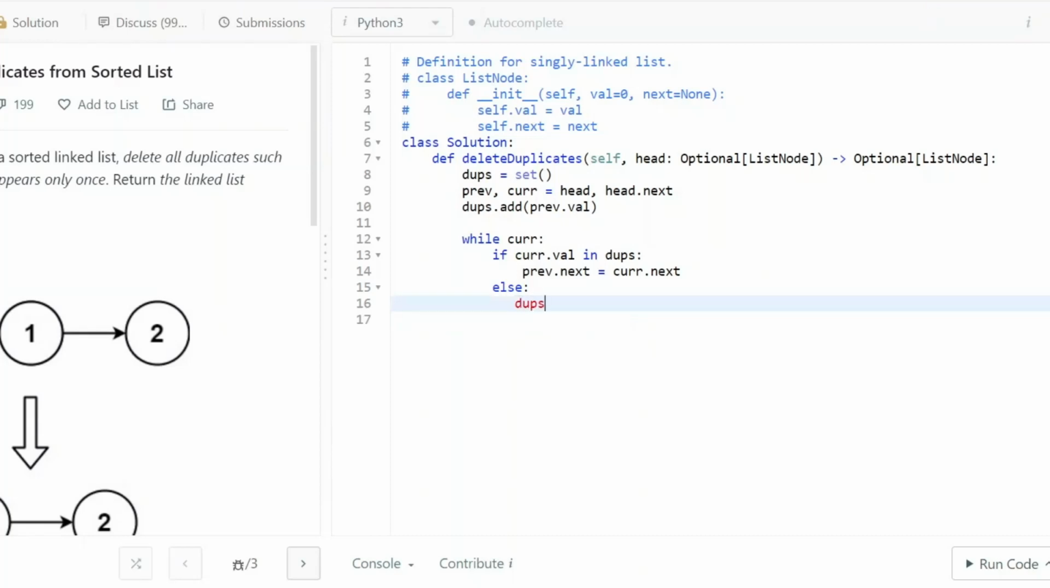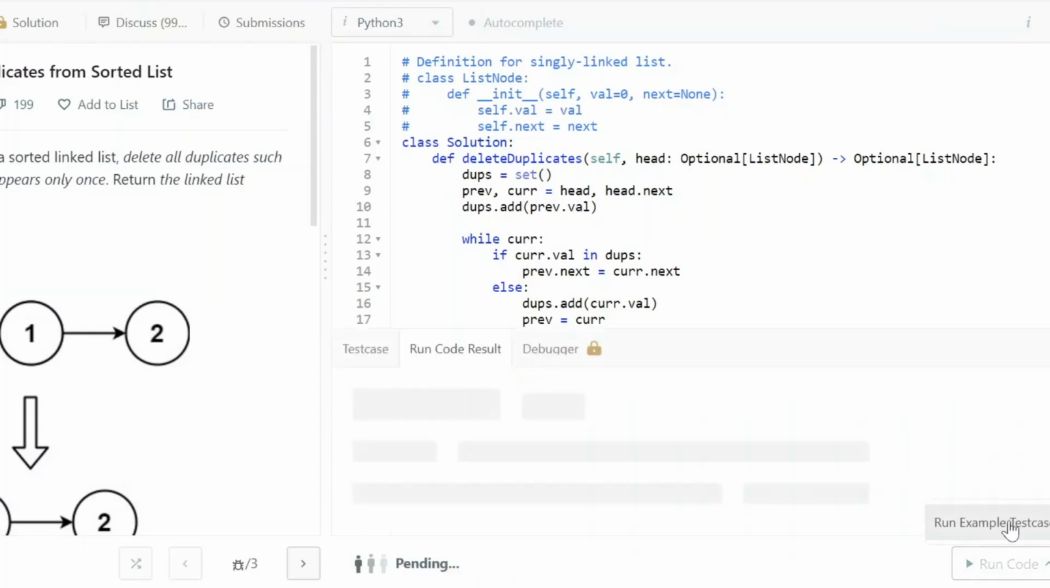And then if it is not in our set data structure, then we can just add it to our set data structure. We also want to shift our previous, right? If current value is not a duplicate, we want to shift our previous pointer. And so that we're not stuck in an endless loop, let's also shift our current pointer, and then we can just return head. Now let's run this code.